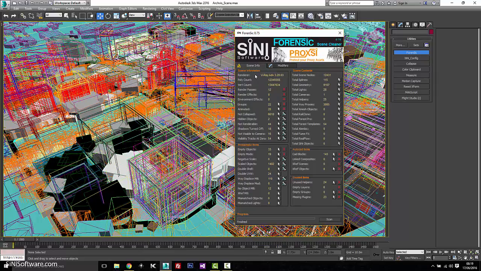So let's talk about the scene info here. This is basically just an overall of what's in your scene. Some of the stuff it covers is render passes, render effects, environments, total poly counts, the render engine you're using, animated objects, non-collapsed objects, groups.